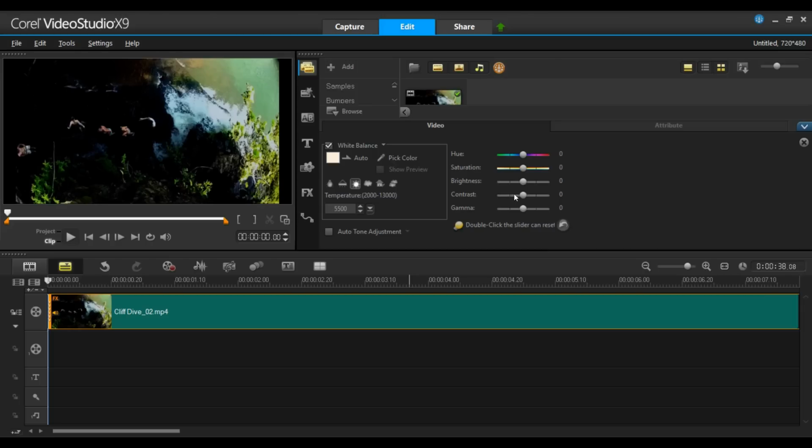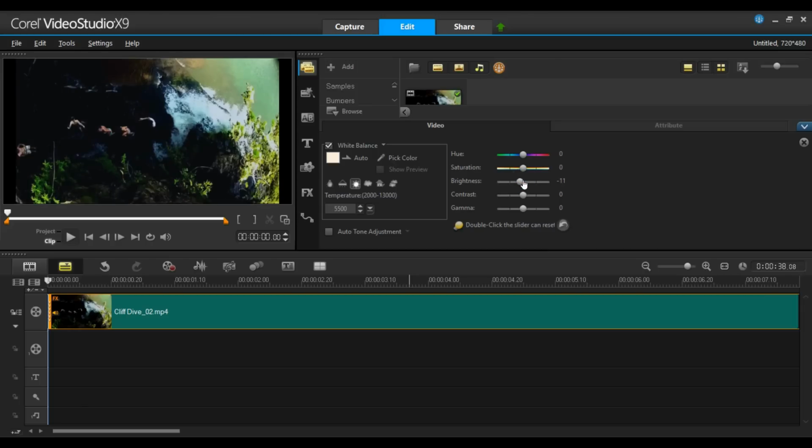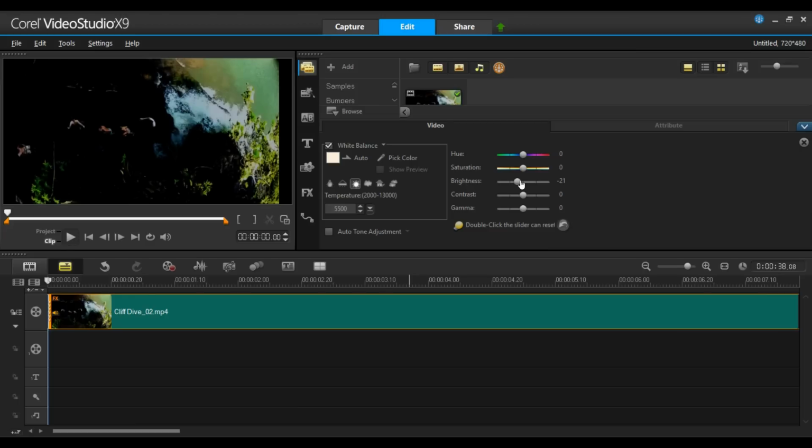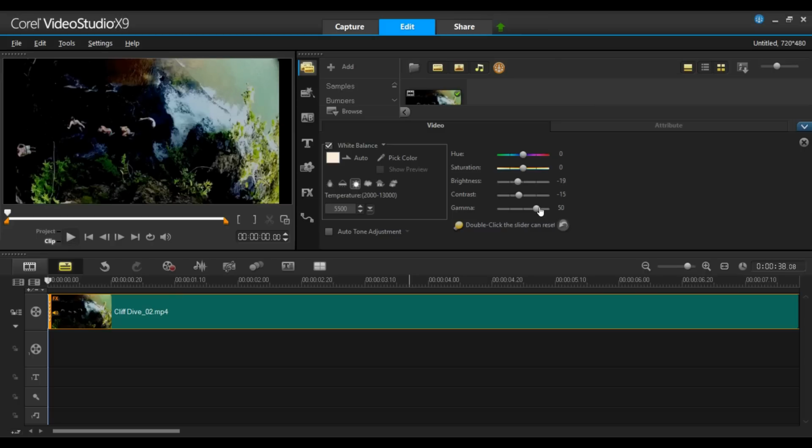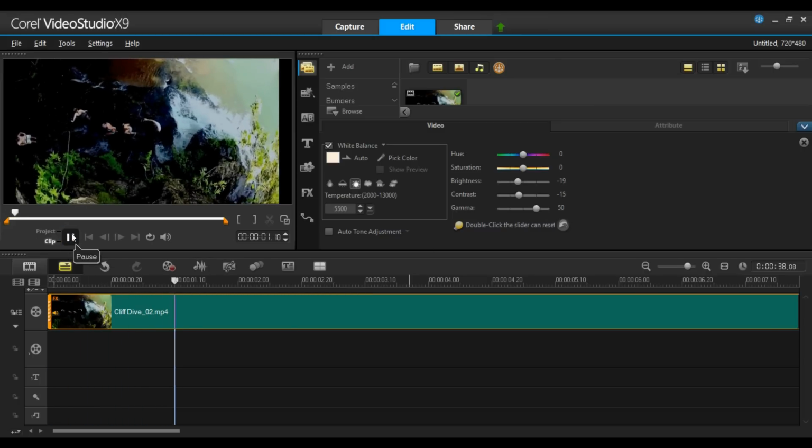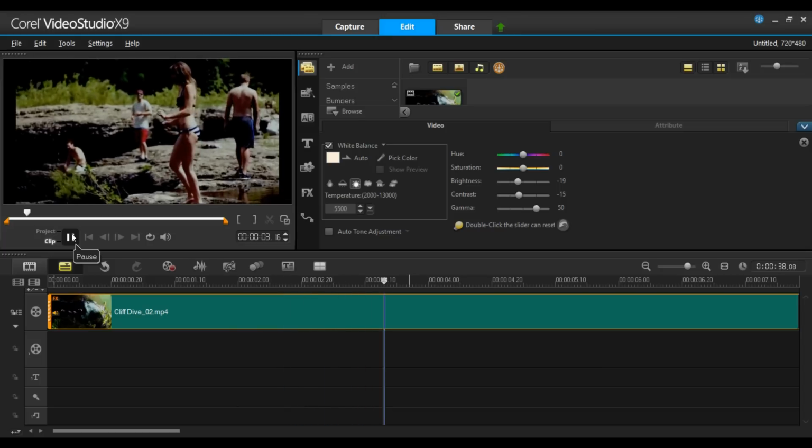Now I'm going to adjust some of these settings. I'm going to bring down my brightness. I'll drop the contrast a bit as well. And I'm going to bring up my gamma. Now I'm going to go ahead and play this clip. And you can see that the coloring and contrast has been greatly improved.